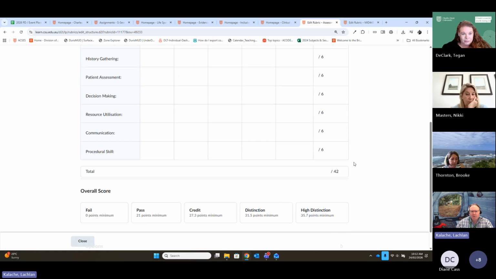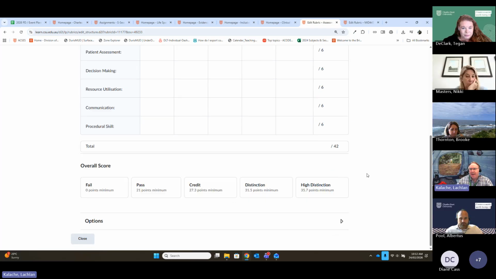So again, they get a score, it's out of 42, but the task itself is not out of 42, and it will convert that score in there. Down the bottom, we have an area in the rubric tool called overall score. This is not connected to the grade book. So whatever they're getting here in the total as it's tallied, that will be passed through to Brightspace.